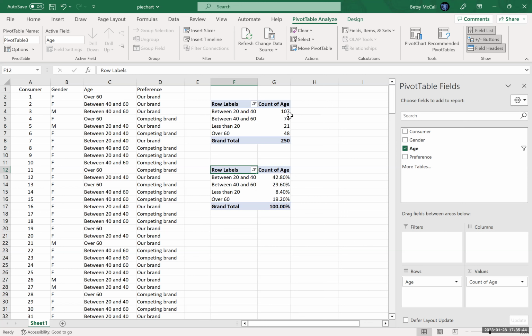These are the values that you would get if you divided 107 by 250, you would get 42.8, and 74 by 250, you would get 29.6, and so forth. So these are the relative frequencies.